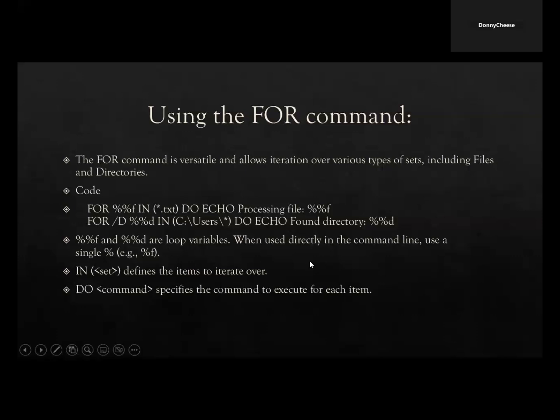If you wanted to, for example, put out all the text, you could just do type and then %%f, and it will put all of that text onto the screen. Another example here lists all the directories in C:\Users with this script. So again, %%d in C:\Users\*. It will take every directory it finds in there and echo out the name of it.